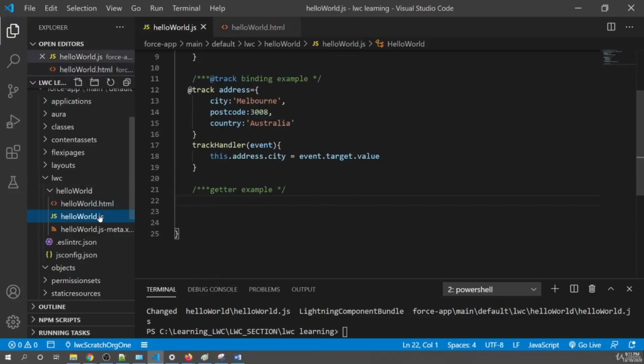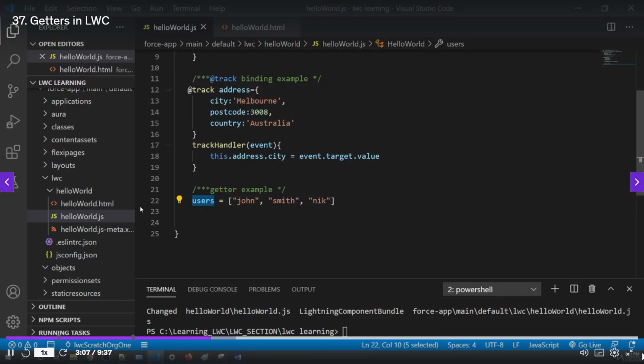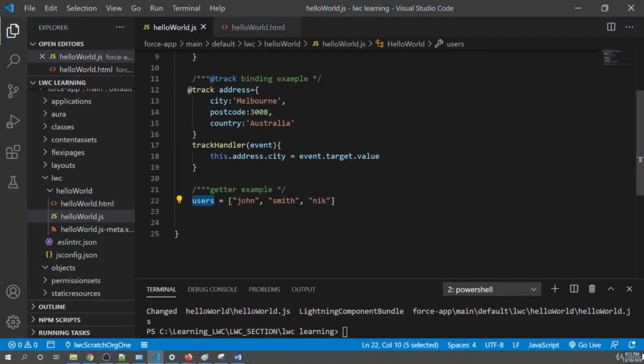So to understand the getter, first understand the problem that we were facing. So let's say I have a property called users, and that users contains a list of names. So John, Smith, or I can say Nick, or some names are there. And the requirement is to print the first name on the screen. So how am I gonna do that?